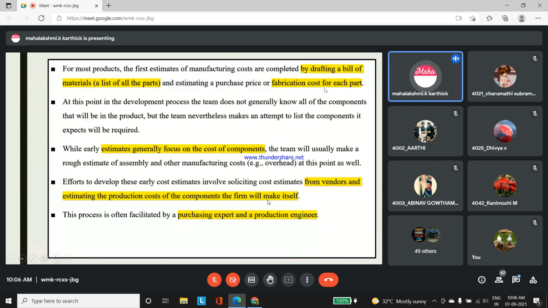Purchase price, fabrication cost, that I have already told. What are the parts we are going to use for our product? What are the fabrication things we have to implement? Those costs also have to be counted here.